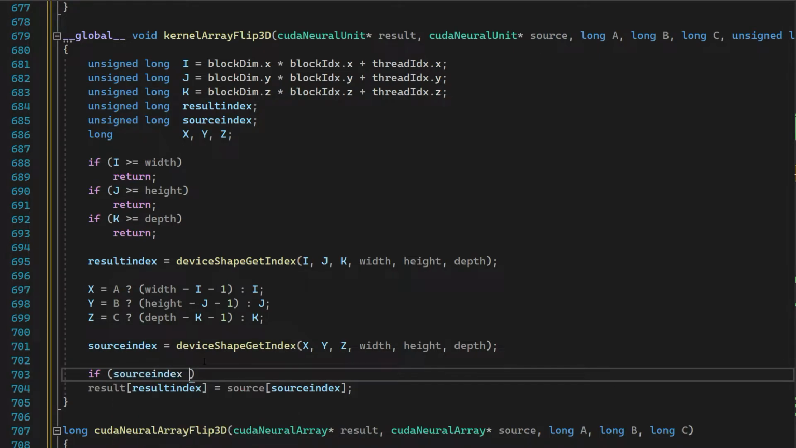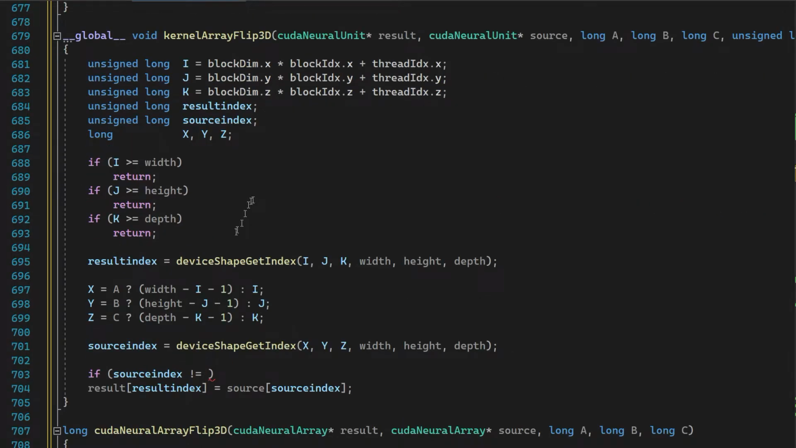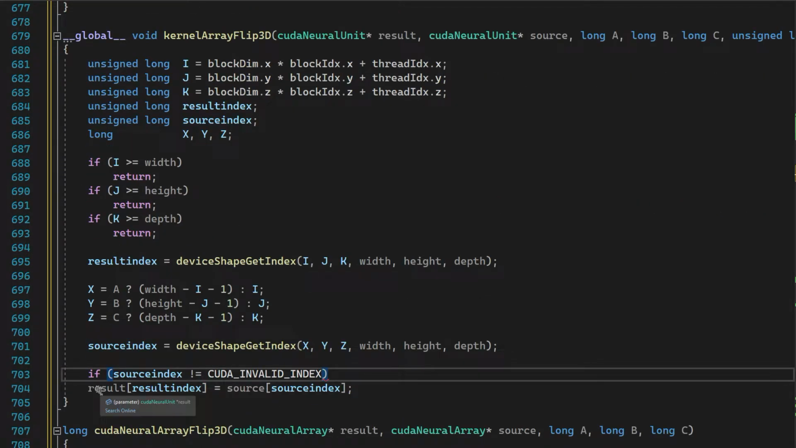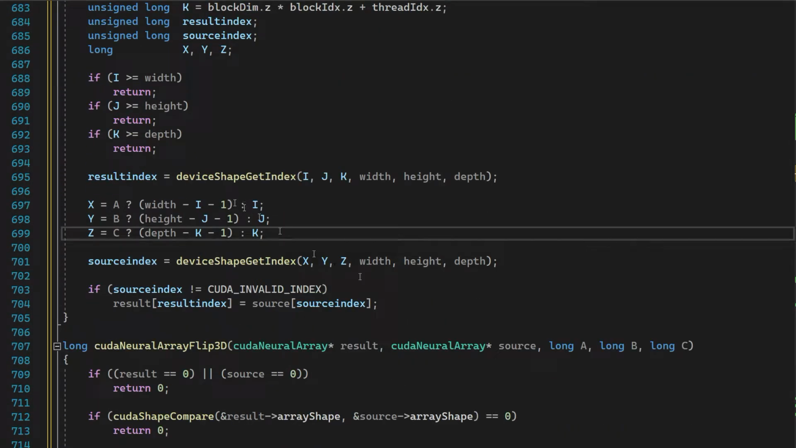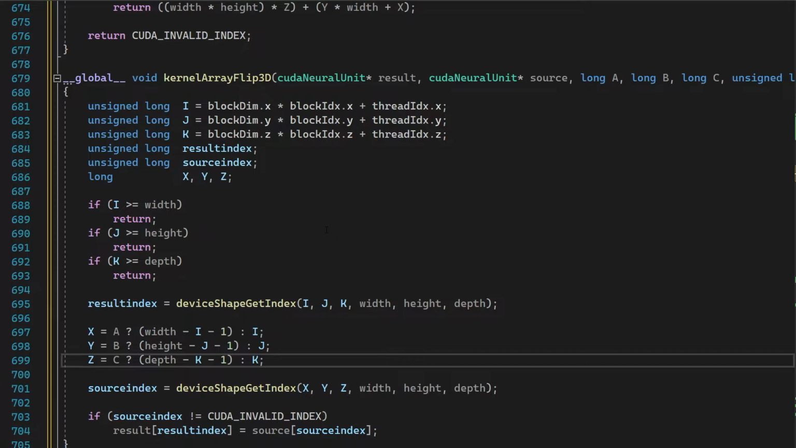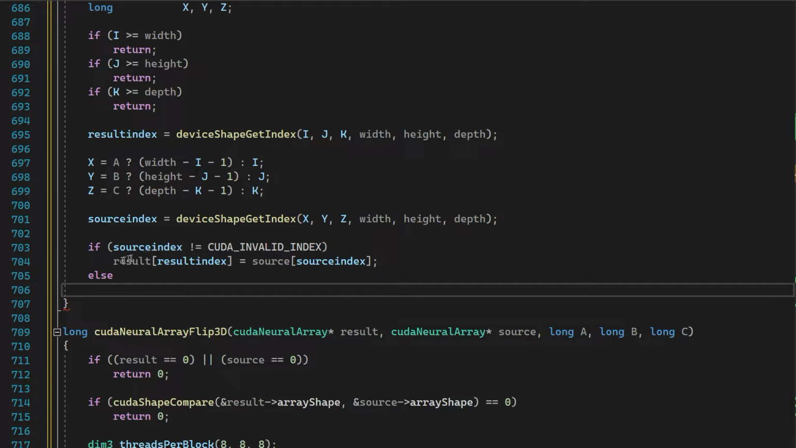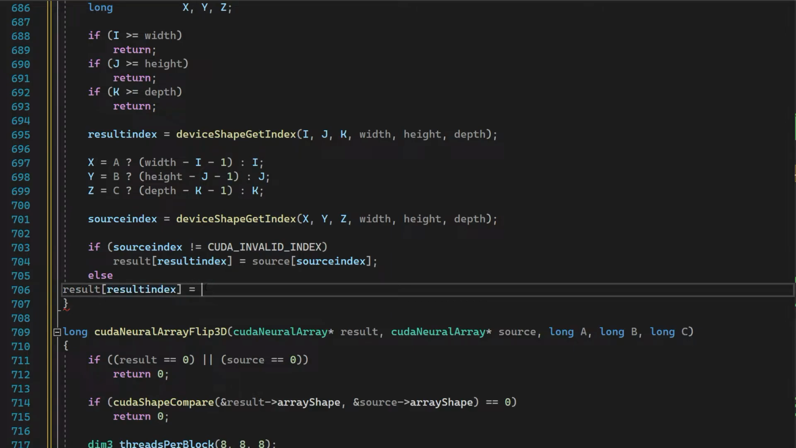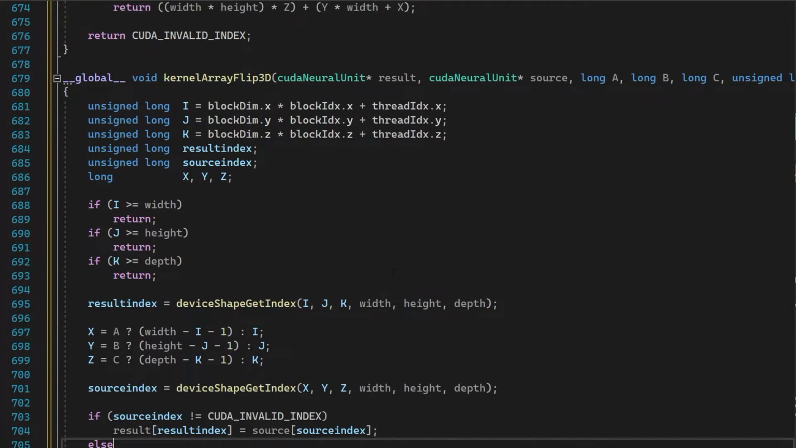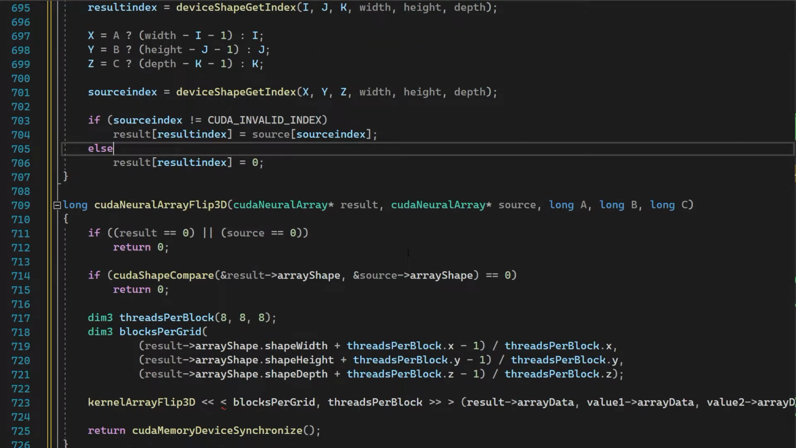Source index not equals. Okay, there's a reason why I don't like using this thing, because it's relatively slow. I mean, it's fast because it's CUDA, but it's still relatively slow compared to using index maps. We have to do the calculations for each individual pixel, and that's just really slow. Else result index equals 0. Otherwise, you can get some weird result. Okay, that's just about it. X, Y, Z, I, J, K, and we're done.